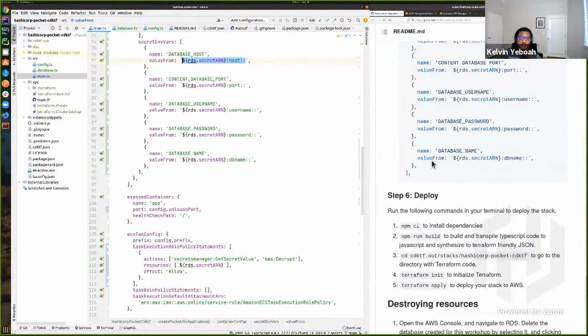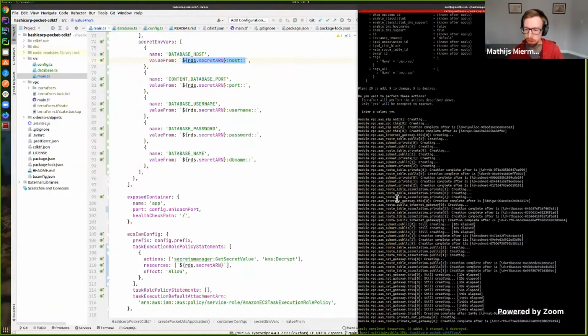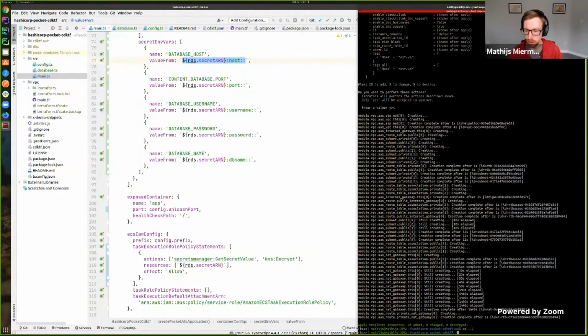Sweet. Let's go to the next step, which is actually deploying this. So for that, we'll go back to our terminal. I'll go back to the project root here. Let's install all the dependencies using npm. I'll actually do npm ci, which will not update the lock file and just install from it.